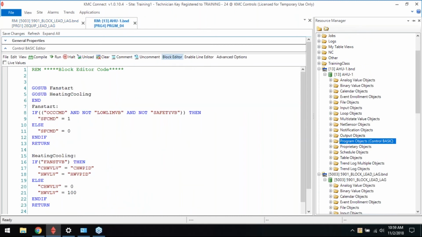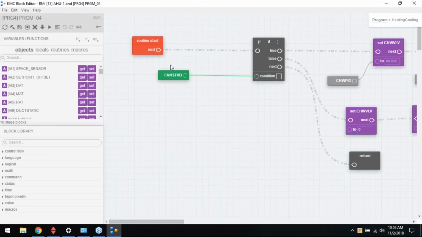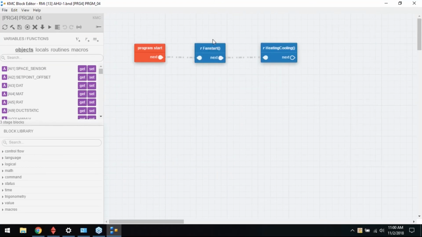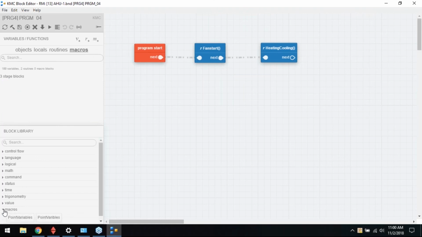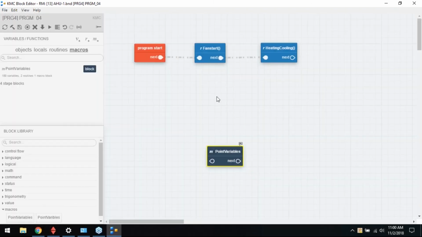So if I were to go back here to the block editor, a routine is this guy right here. A routine will have block programming inside of it. A macro will have line code inside of it. So you can write any kind of code you want to inside here, line code, and save it. Whereas inside this guy is block, inside this guy is line code.